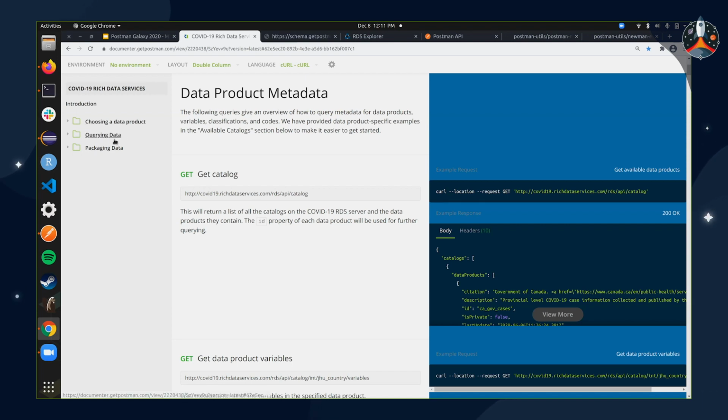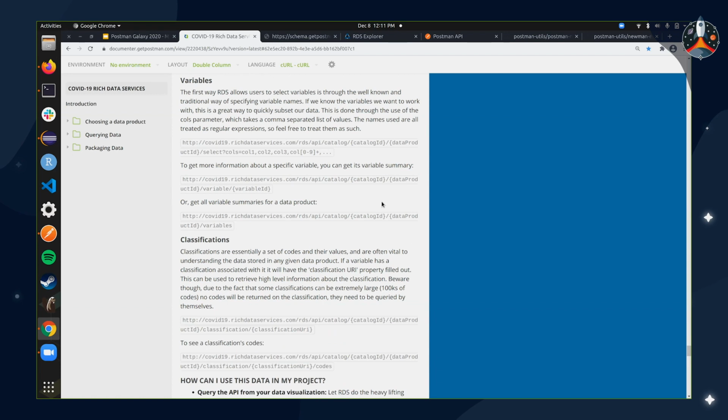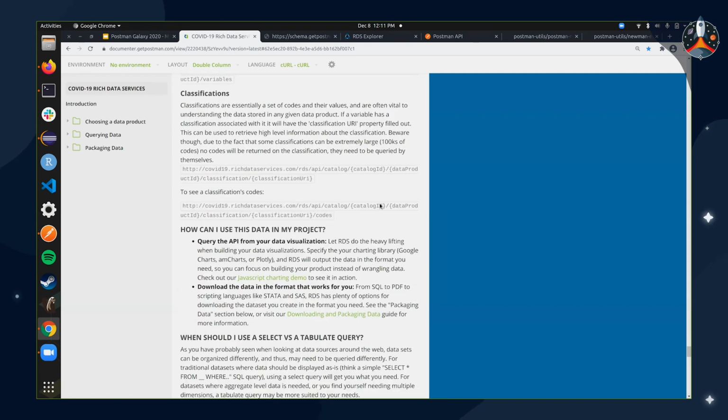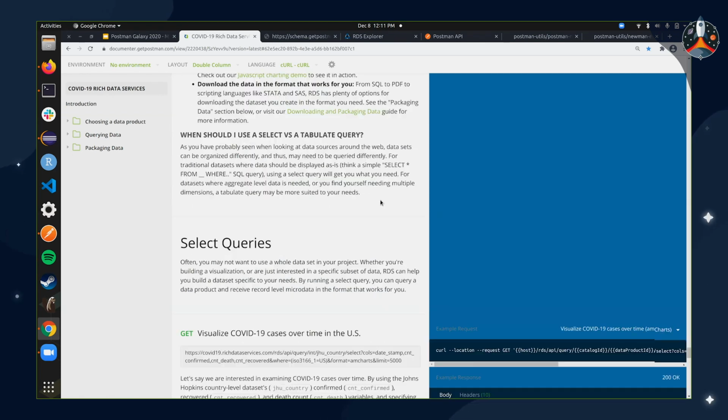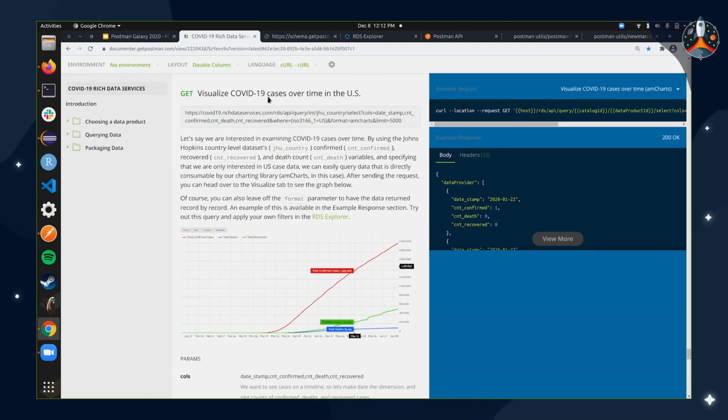Now I'm going to jump down to this querying data section as well. This has some more specific use cases on actual queries that Carson came up with to demonstrate our API. She's going to describe here the variables and classifications that you can get. She also goes into using the data in her project. So I'm going to come down here. She's got one for visualizing COVID-19 cases over time in the United States.